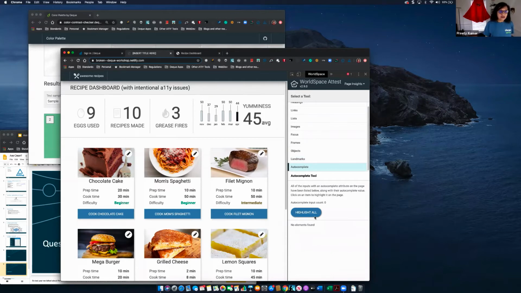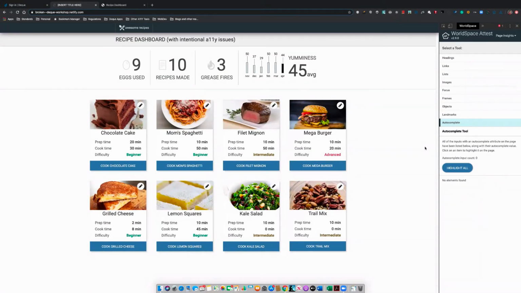Hey, Preety, real quick. You mind expanding your browser to full screen so people can see the tools that you're clicking on? It's just a little hard to see right now. Oh, sure. Sorry about that. No worries. Thank you. Is this better? That looks much better to me, yes. Is that better? Sorry about that.